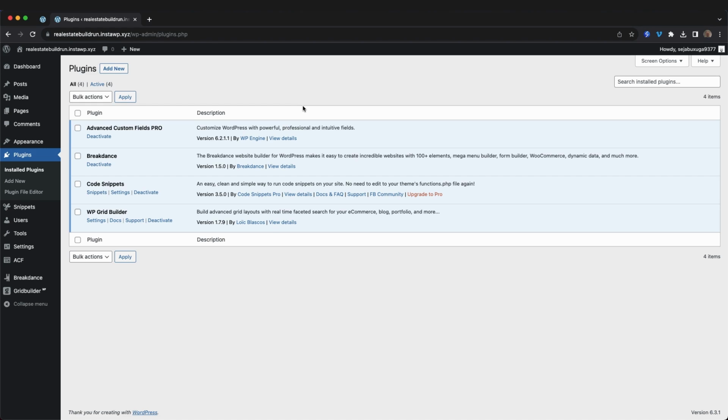If you want to have filtering for your properties, you're going to need something like this to filter the property listings on the front end. But if you're willing to leave filtering off, you don't need WP Grid Builder either. So this is a very lean stack to build a real estate site on top of.